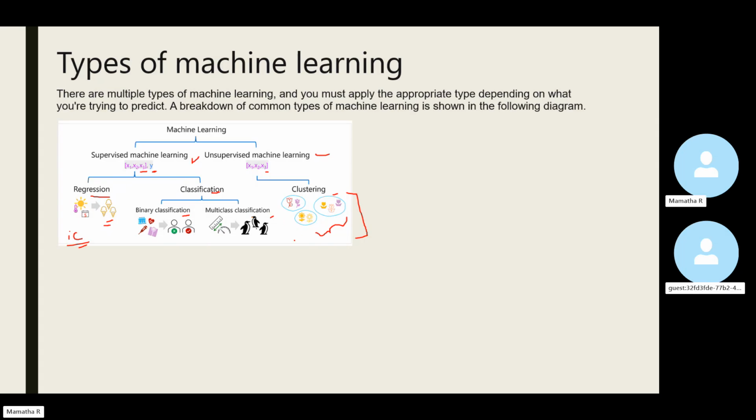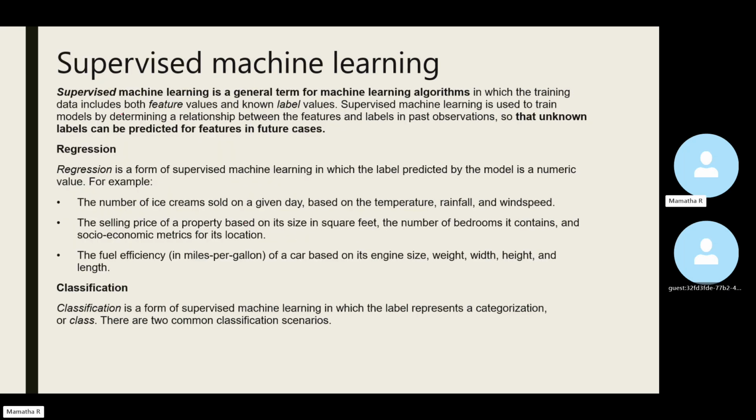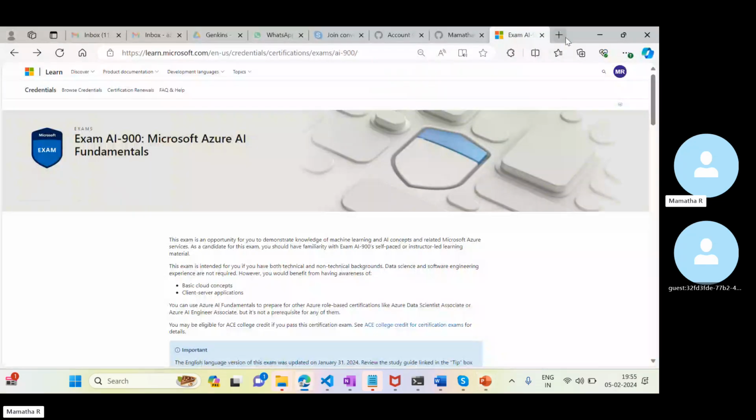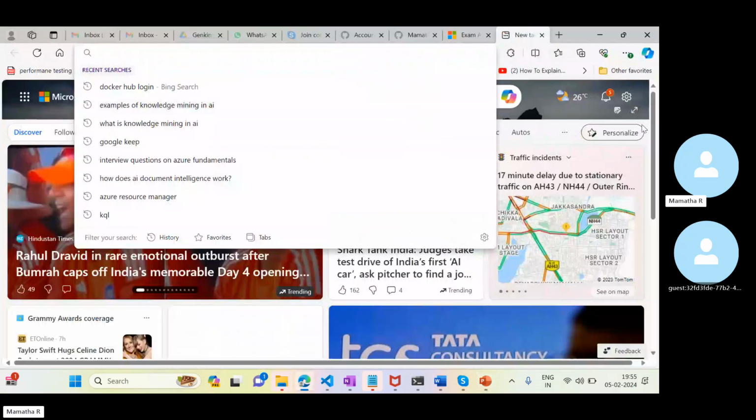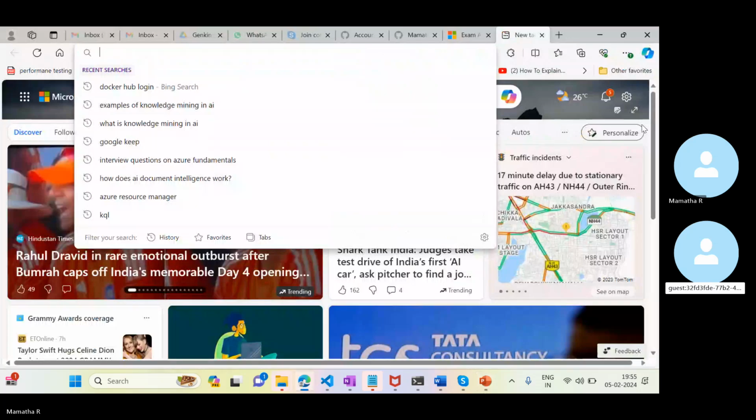So we'll go one by one in detail. This is supervised machine learning, and before we go there, I'll show you a simple way to set up the machine learning pipeline.